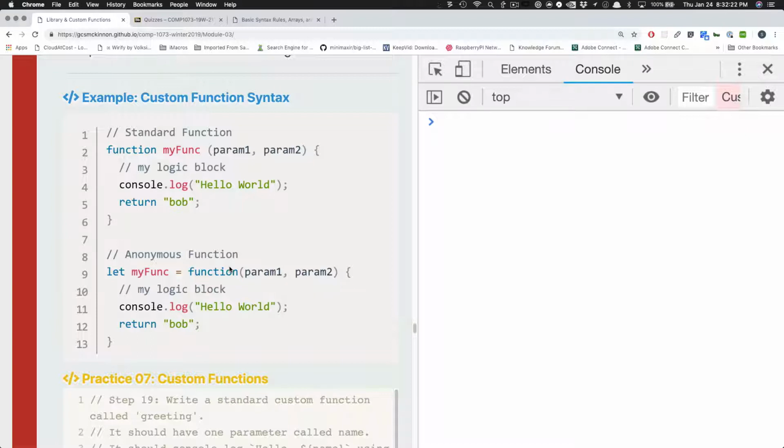So this is the opposite to anonymous. We're going to say anonymous. This is anonymous. No, that doesn't work. This is a named function. And these things here are called parameters.